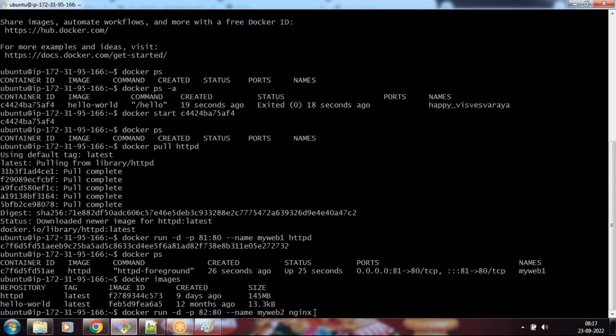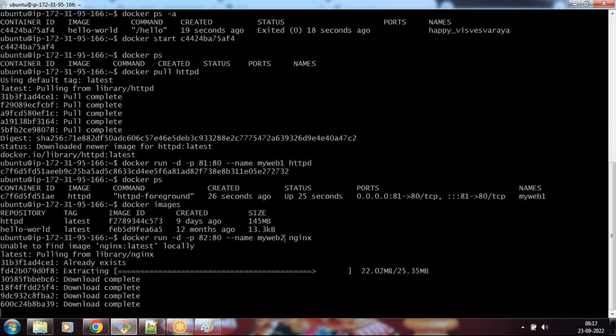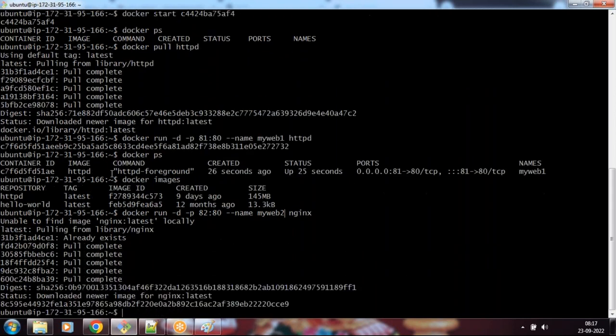Let's see what happened. If you see this, it says unable to find image locally, meaning the image is not present in my server. So it is pulling from the Docker Hub.